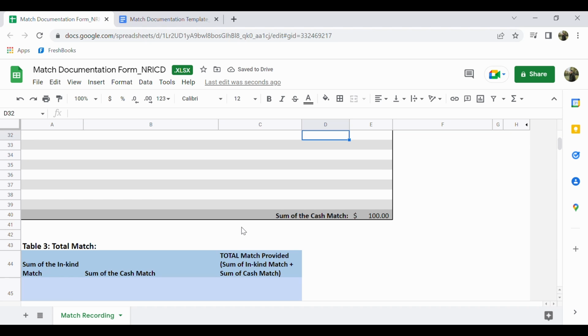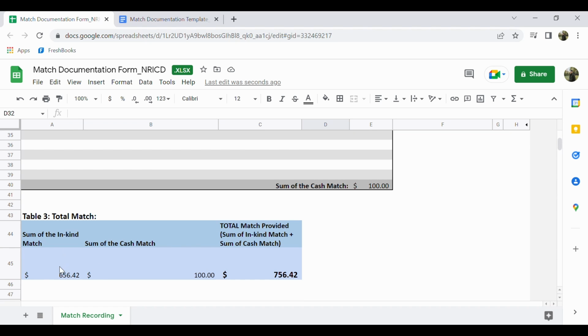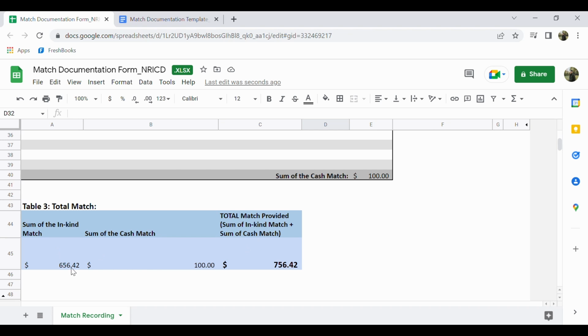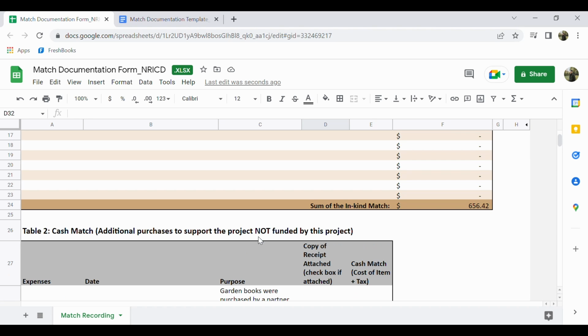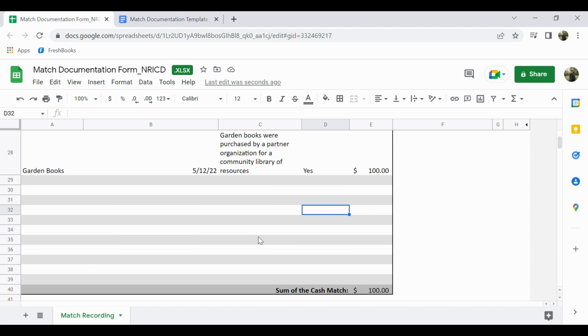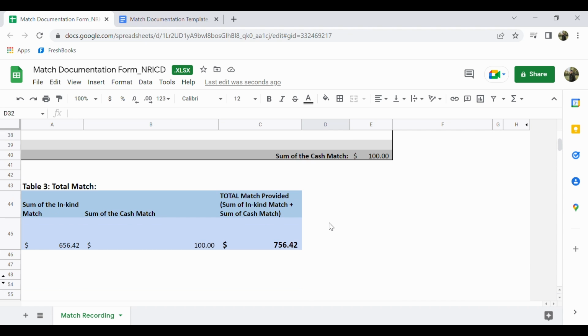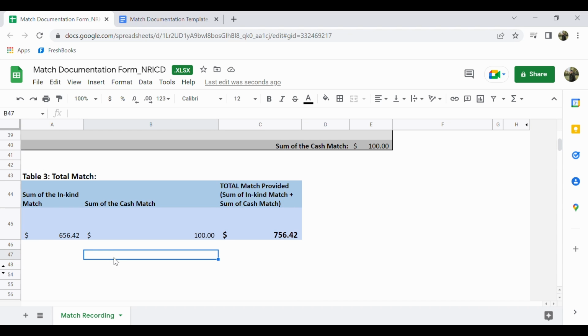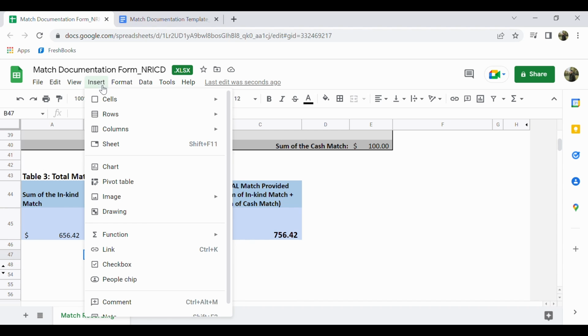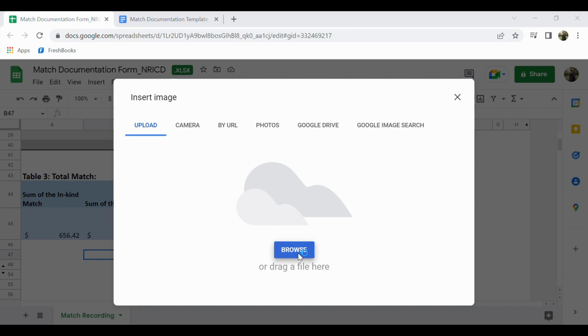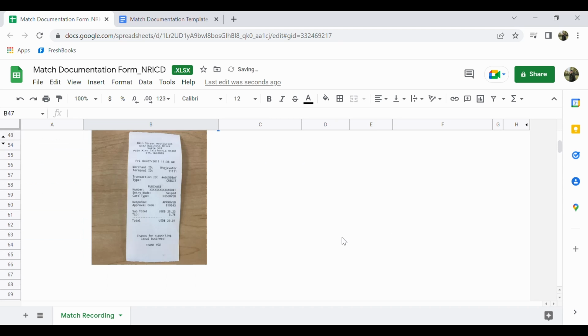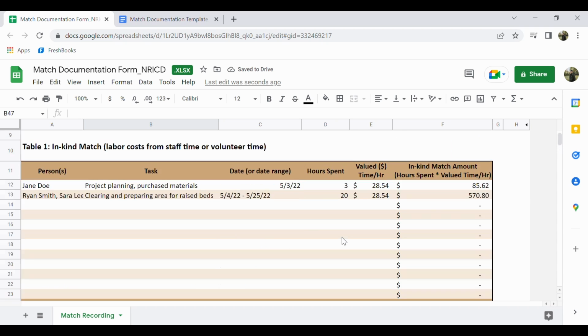And then underneath here in this third table is where you'll see the total match. And you can see that, again, this is also automatically updating based on the tables above as they update. And so if you had a cash match and you need to attach a copy of the receipt, you can click below this table. You can click insert. You want to insert an image over the cells. And once you attach a copy of the receipt for your cash match, this spreadsheet is now ready to submit to your conservation district.